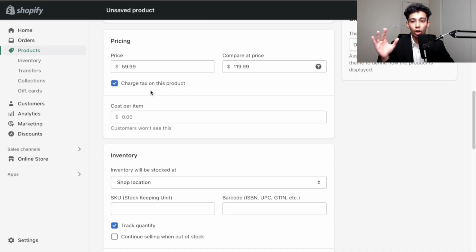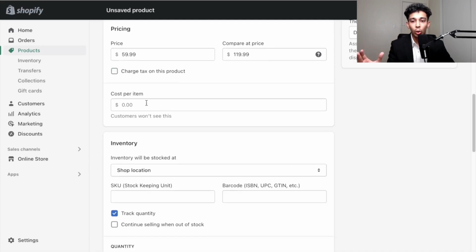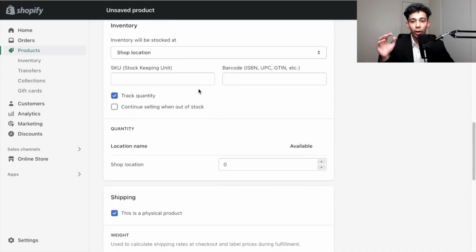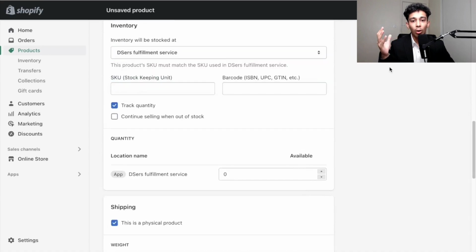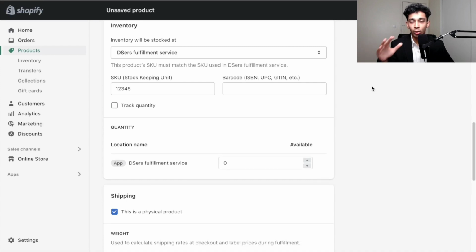After that, you want to uncheck the charge tax button, then you can ignore the cost per item box. After that, for inventory, you want to put the shop's name, or if you're fulfilling from CJ Dropshipping or a different app, you want to put their fulfillment service in here. For SKU, it doesn't really matter. We're just going to put any number here. We're going to map the product later on in DSers anyway, so it doesn't really matter what SKU you put. After that, you want to uncheck track quantity. We're dropshipping. We don't have any stock, so we don't need to worry about the actual inventory.